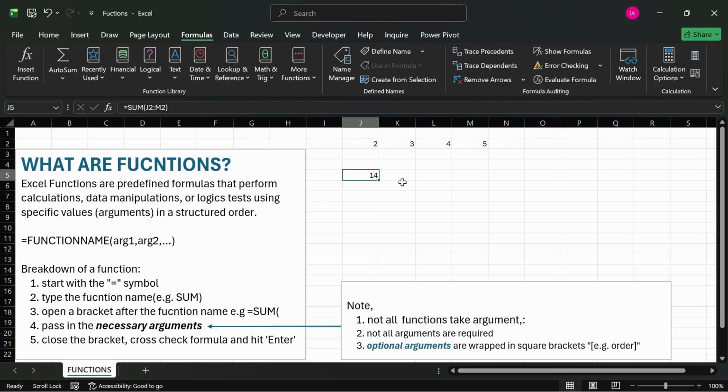All right, so this brings us to the end of this, giving us a good foundation on what functions are and how to write them. I'll see you in the next one.